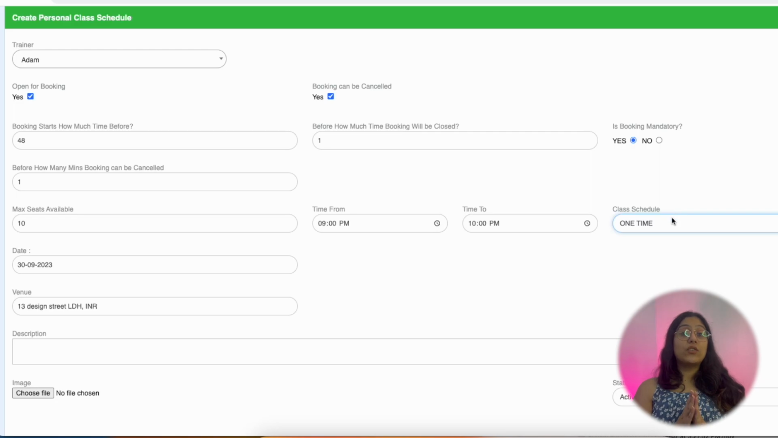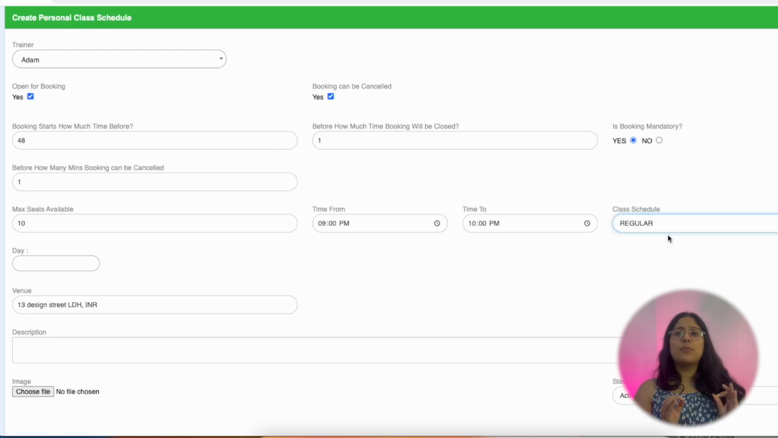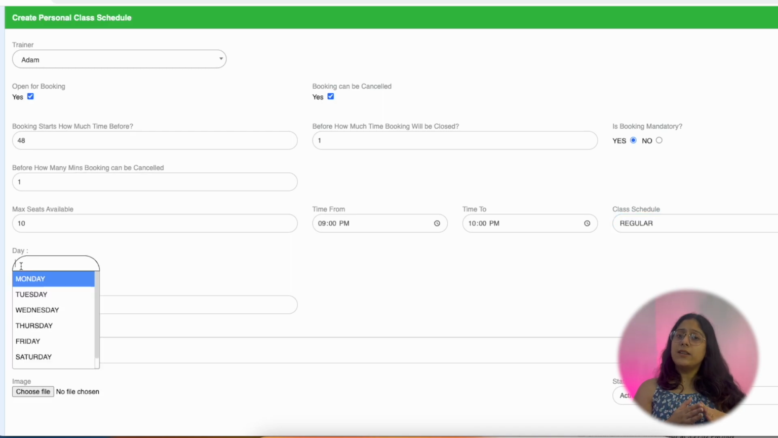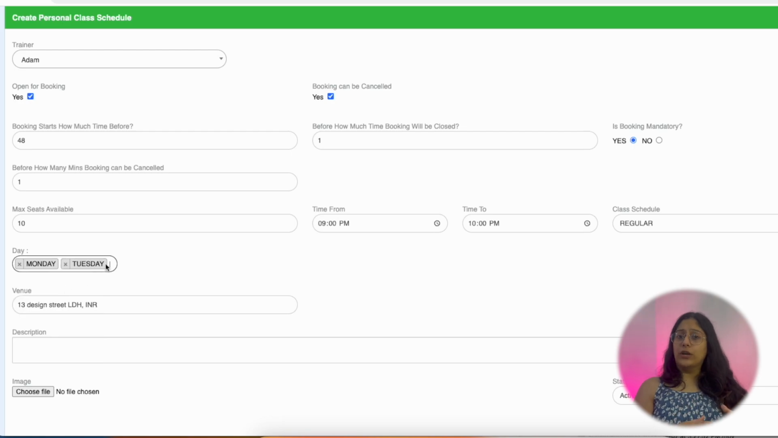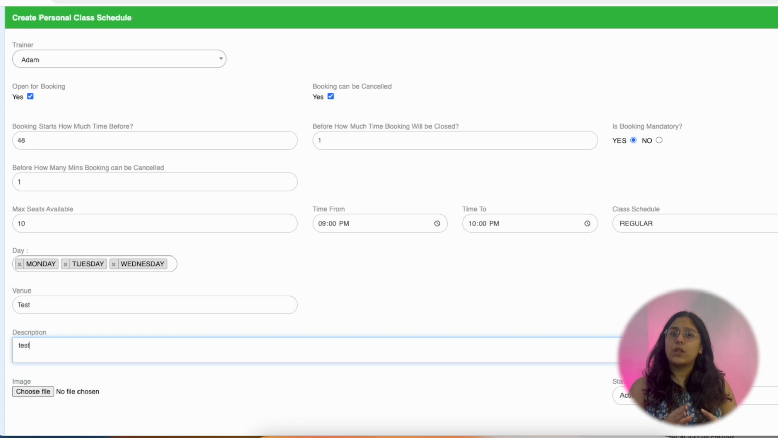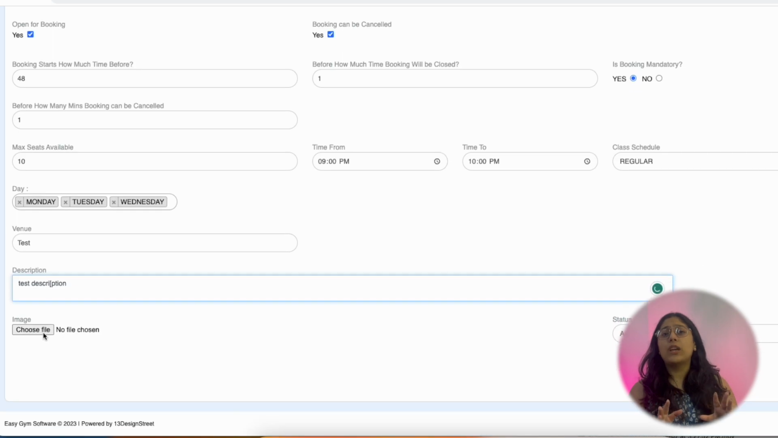When you select regular, the date field is replaced by days. Select the days on which this session will happen. The venue will be auto-filled from your business details, but you can edit it. Description. Enter a description of the personal training class. Upload an image of this class, like a promo image that will appear on your Easy portal or website. Hit Add New Class Schedule. You can also find this new personal training session on the dashboard.